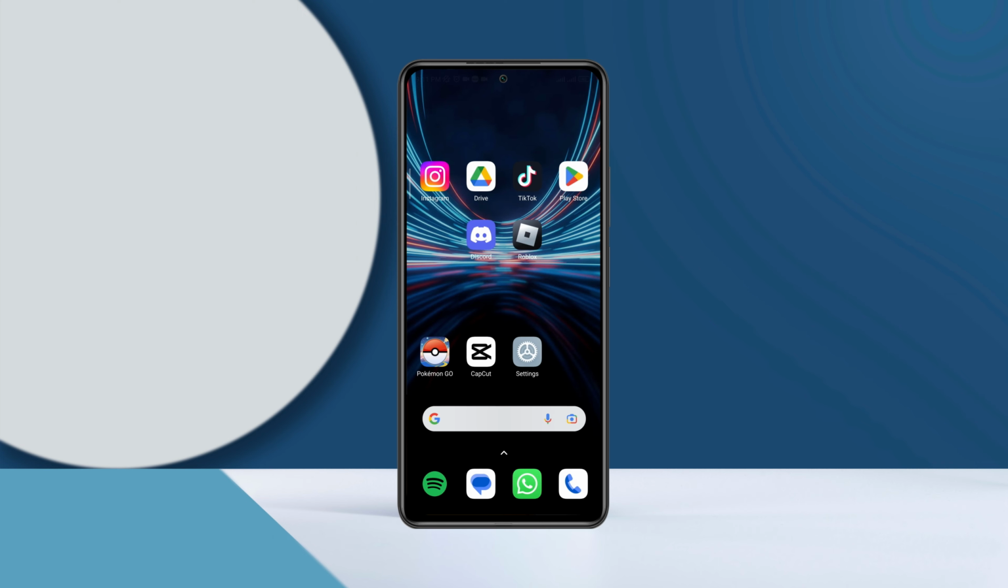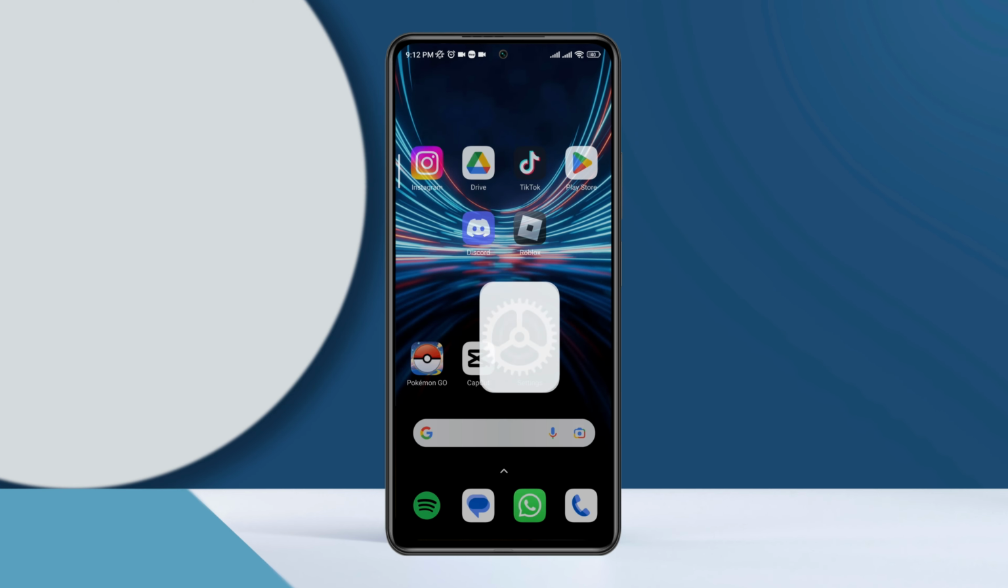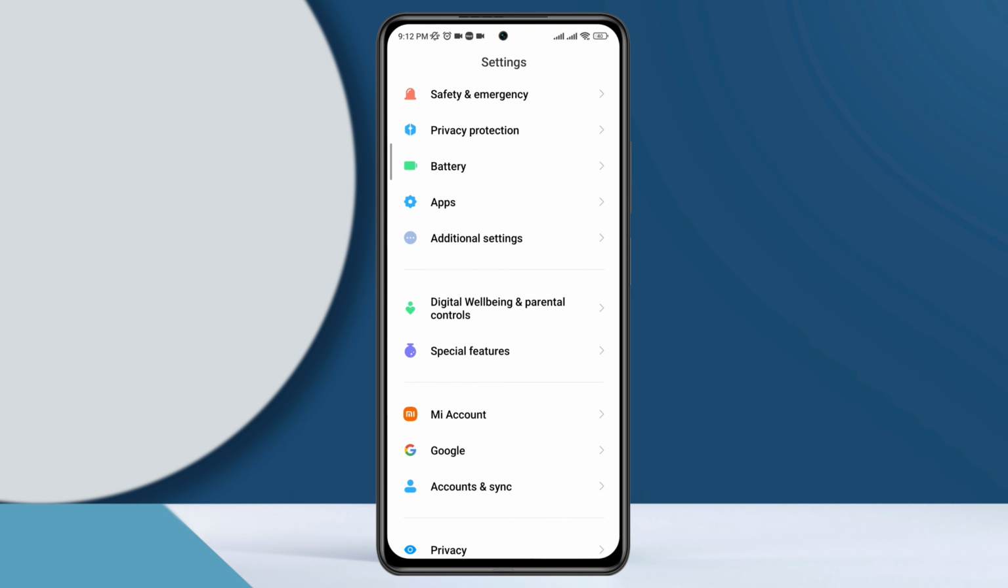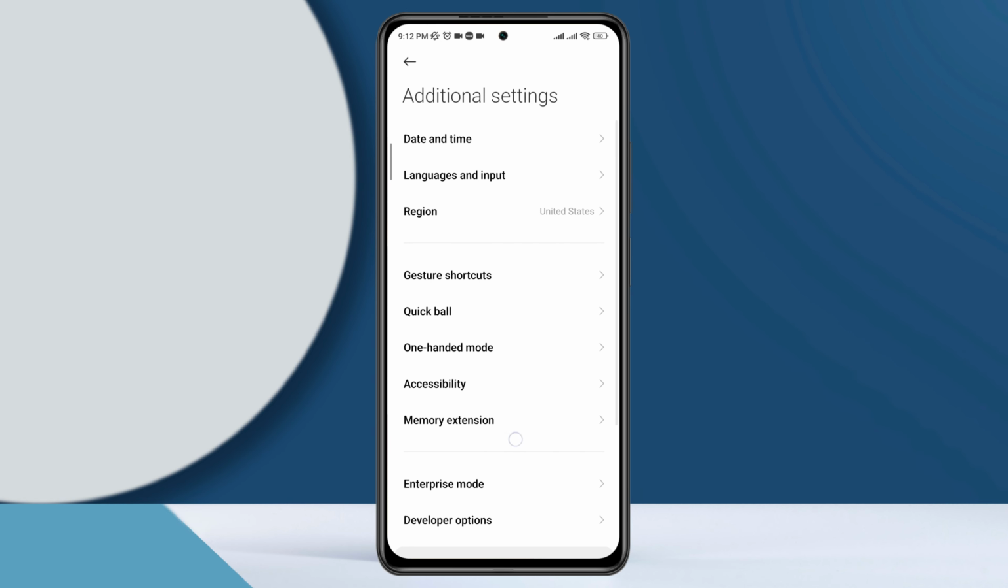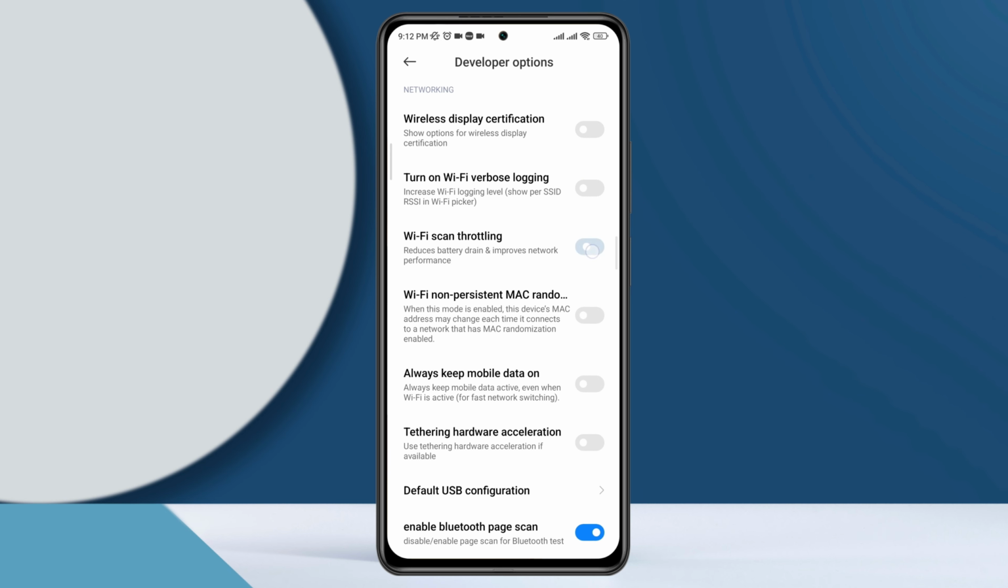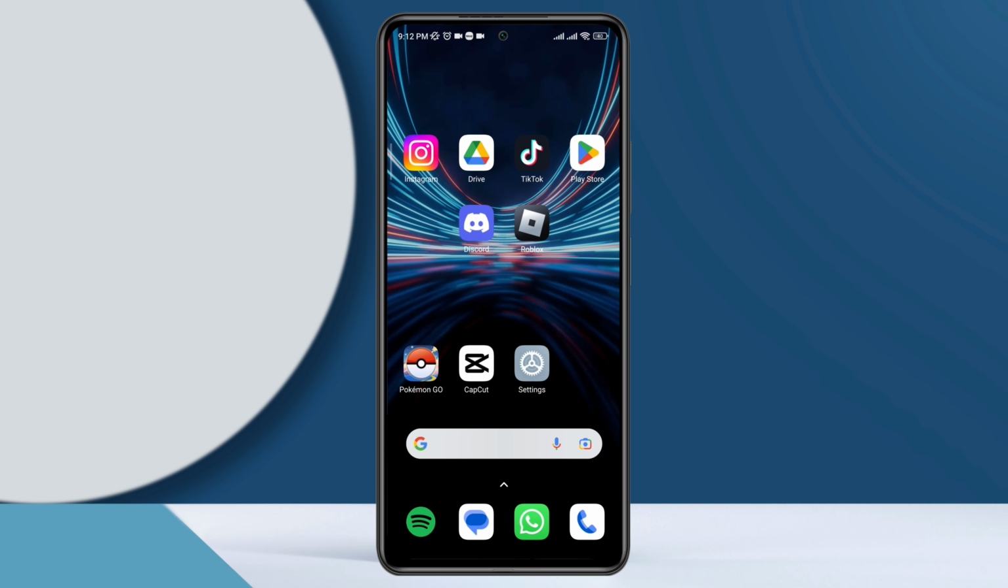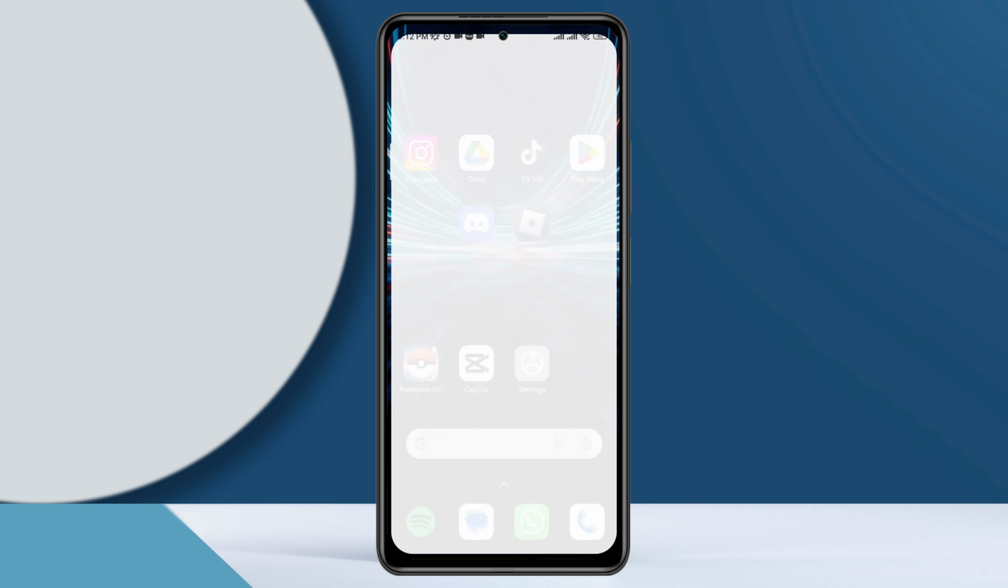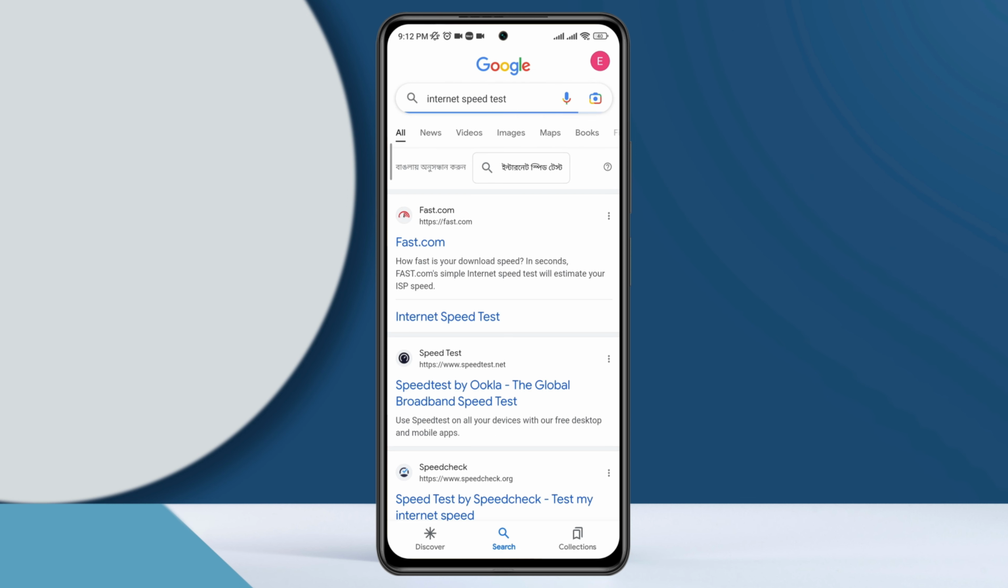So let's get started. Now, to solve this problem, first you need to open Settings, scroll down, tap Additional Settings, tap Developer options, scroll down. First, enable the Wi-Fi scan throttling. Choose always to keep mobile data on. After that, check your internet speed and stability. You can open the browser and type Internet Speed Test.